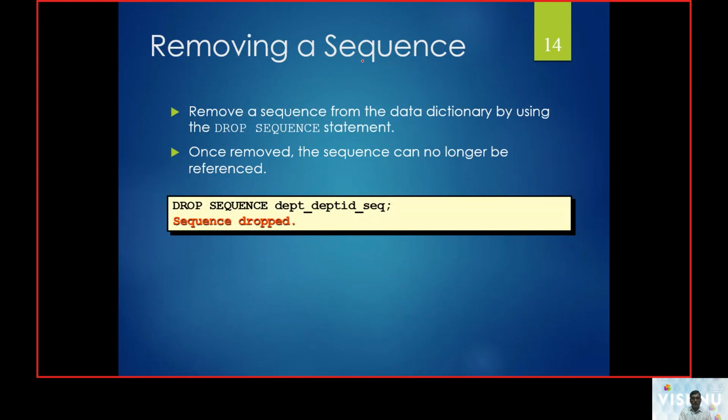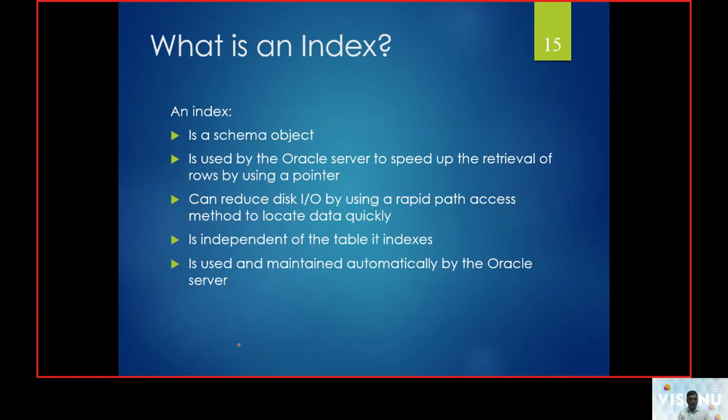Finally, the sequence that was created now has to be removed, has to be dropped. For that, we are going to use the command DROP, followed by the name of the sequence. So we use DROP followed by the sequence name, and then we eliminate that sequence.